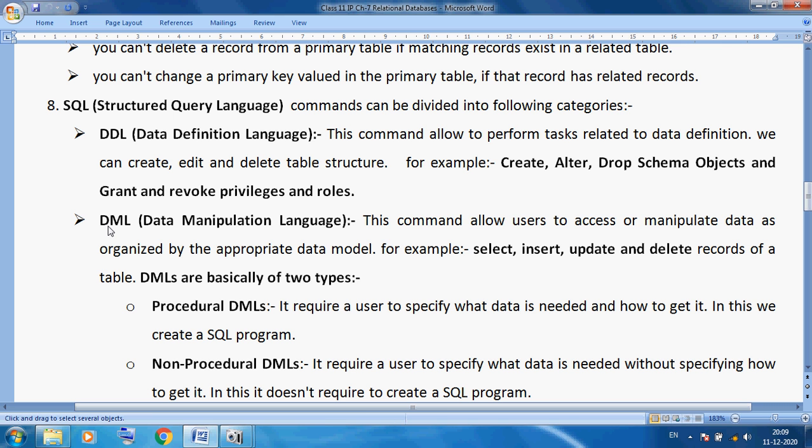Another is DML language. DML means data manipulation language. So these commands allow the user to access or manipulate data as organized by the appropriate data model.